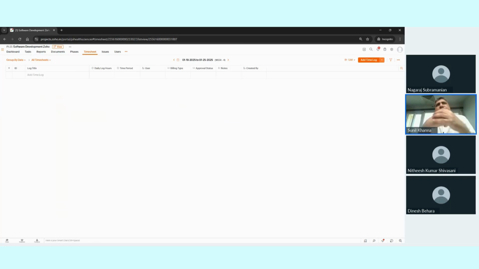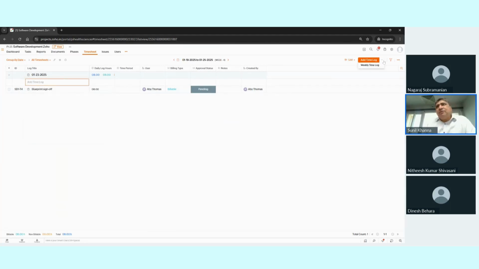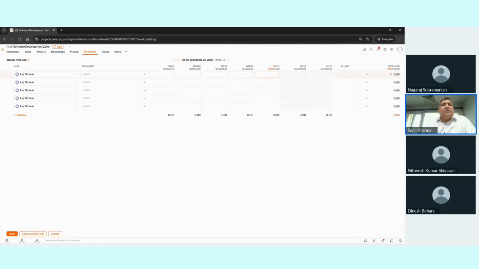Now, in case in your company you are looking at logging the timesheets, so at a particular project level, you can take up a particular item. You can define the time for that. You can log those hours like that. The time log can be recorded. We also have the option to log the weekly time. Now, this is a view which is much preferred.